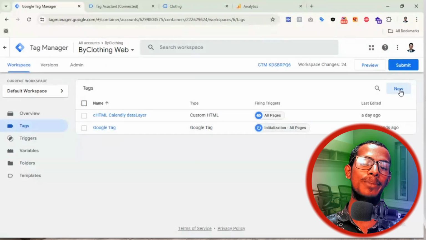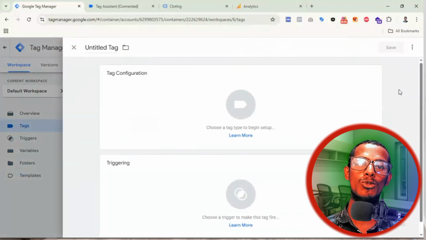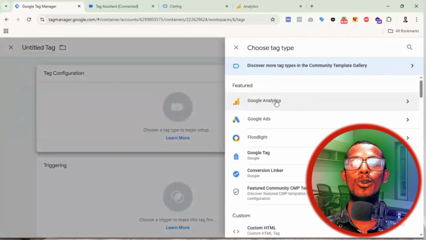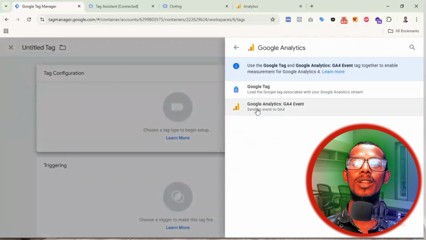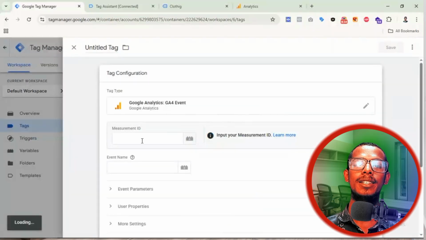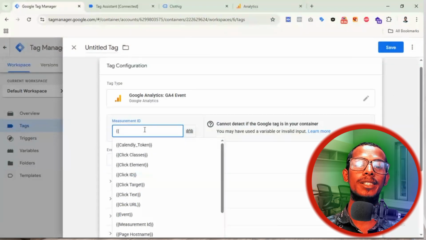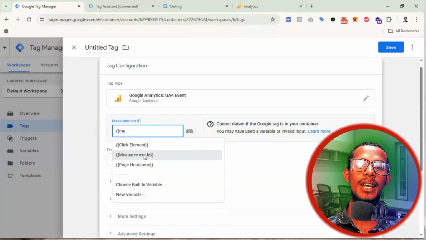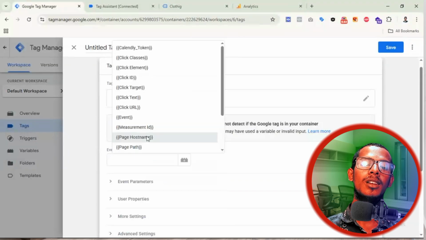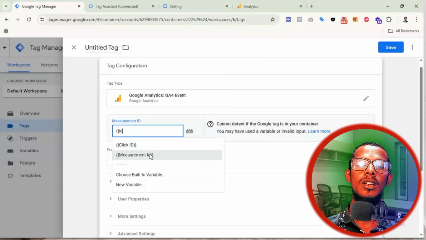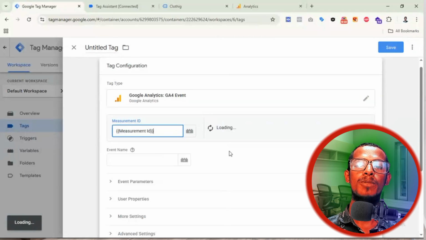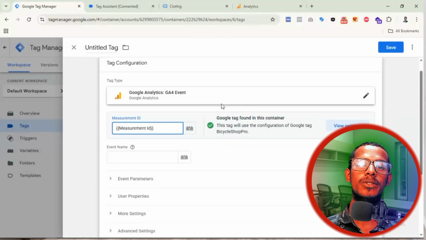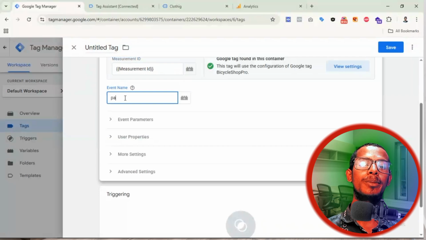Now I want to send the page view event, the current event. Click on new, tag configurations, and click on Google Analytics, Google Analytics GA4 event. Here the measurement ID I already created as a variable. I will select this one. Yeah, this is found, and the event name will be page_view. Actually this is the GA4 schema.